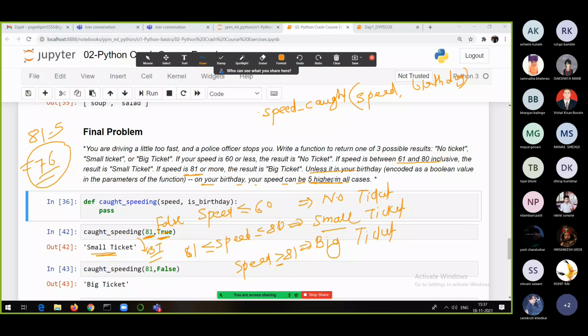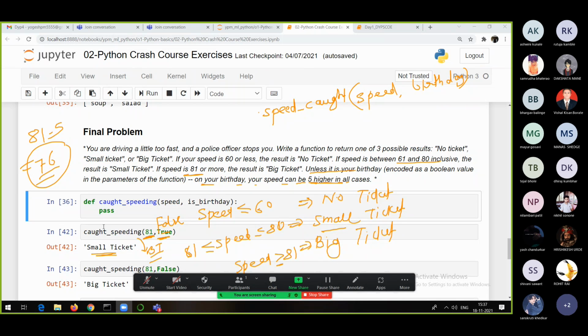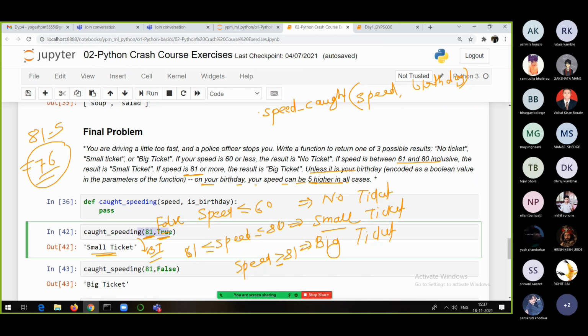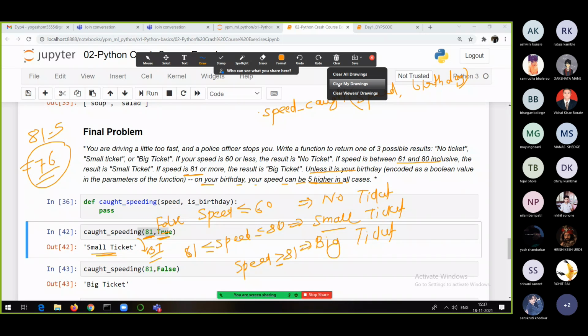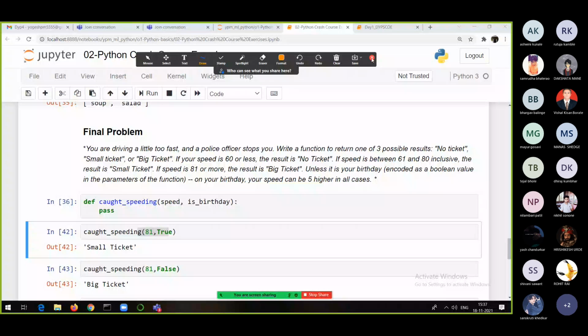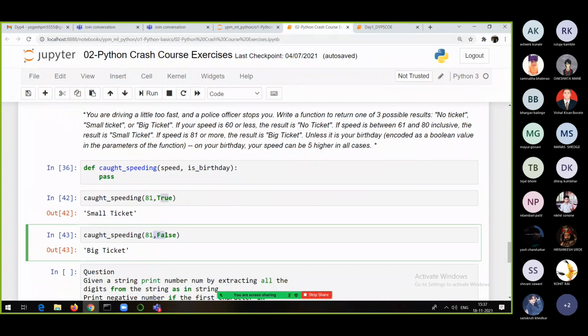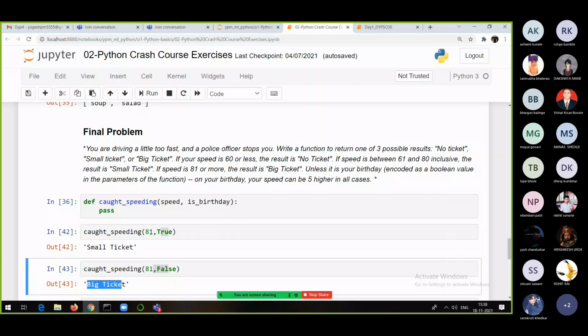It is given here, everyone. See, 81 or more, right? 81, and if it's your birthday, it should give you a small ticket, because 81 minus 5 I will do, since it's your birthday. 81 and false, it should give you a big ticket, because it is not your birthday, so you cannot subtract 5 from this. Higher speed is not allowed.